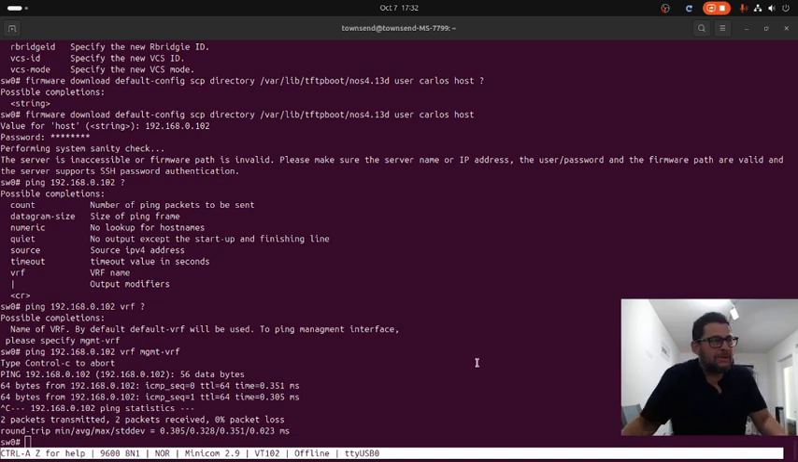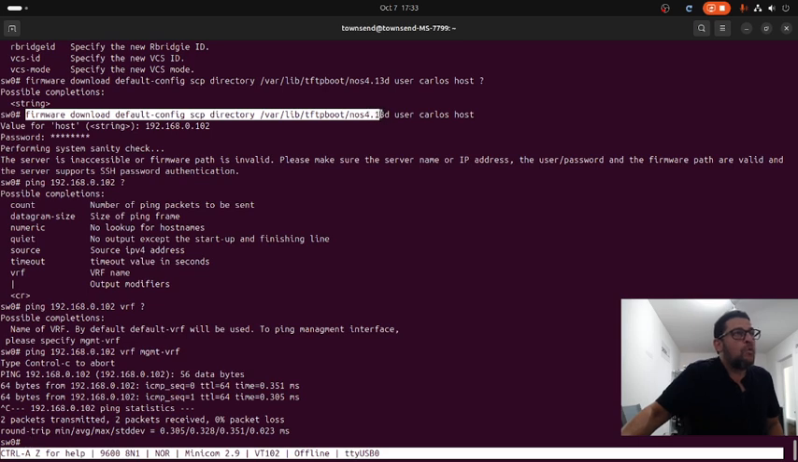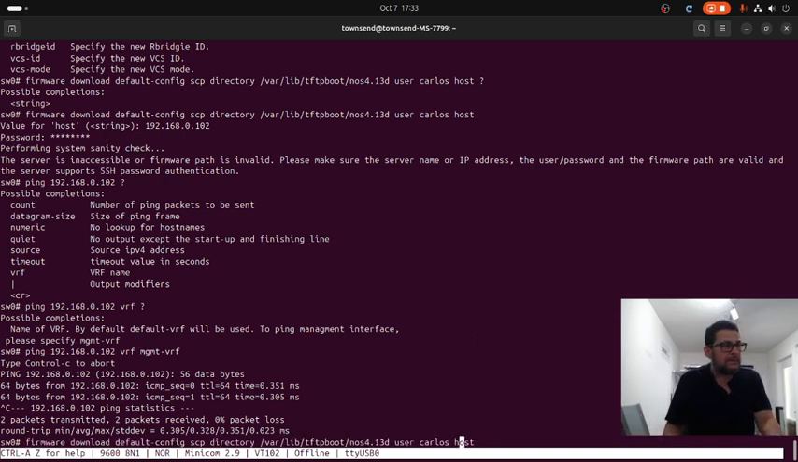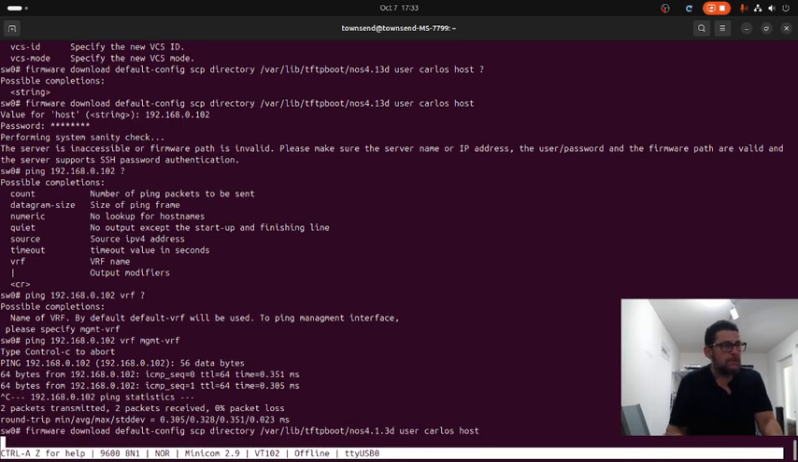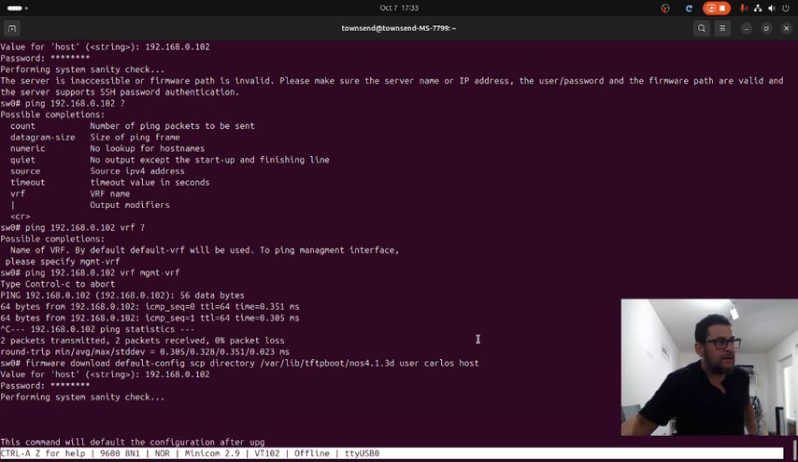So checking the command, it's a long command. I know that I made a mistake. Look at that. The directory is not appropriate. Look at the firmware, everything is fine except this one right here, that 3D. That's the problem. So let's fix that. Host 192.168.0.102. Okay, let's see now if that works.